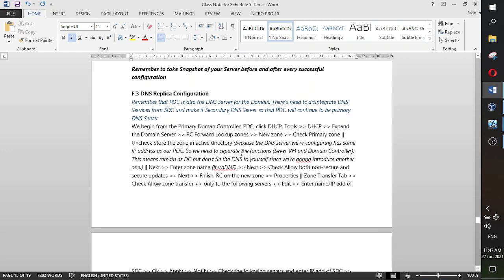DNS replica configuration. Remember that our primary domain controller is also our DNS server for the domain, right? Because when we were promoting it, we said configure DHCP and also configure DNS. So now we need to remove the DNS service from the secondary domain controller and make it secondary DNS.